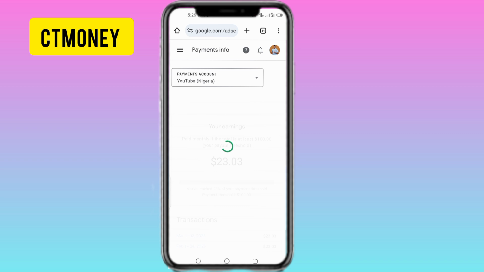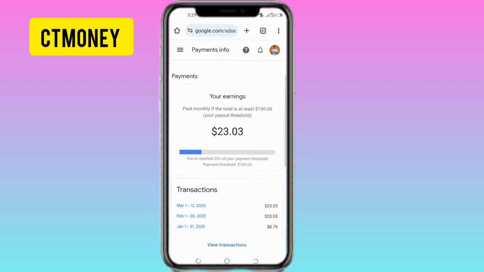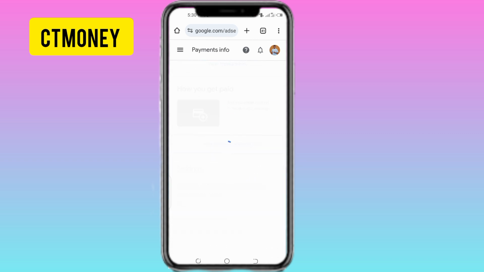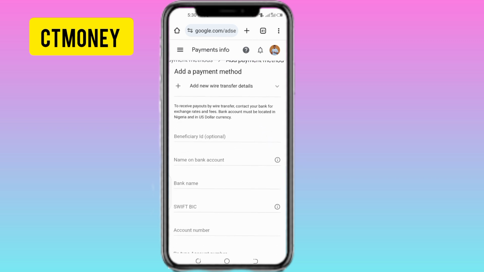Once you switch to YouTube, you're going to see the amount you've made from YouTube, and once you make up to $10 from YouTube, they will give you the option to add payment method. You can see here, add payment method. For you to add it, just tap on it. The payment method you should choose is this, add new wire transfer details. Click on it, and they're going to bring the options for you to put in your information.